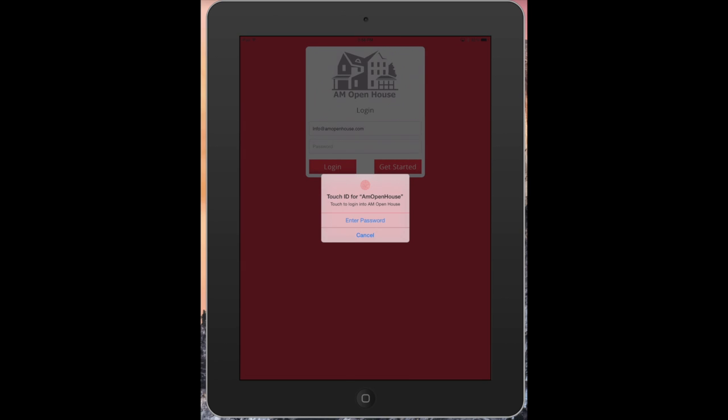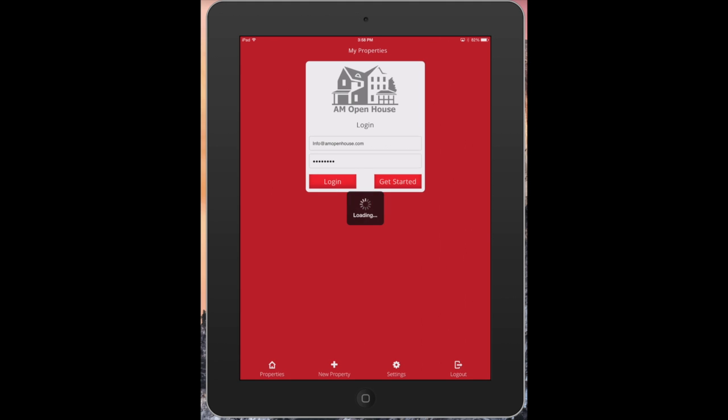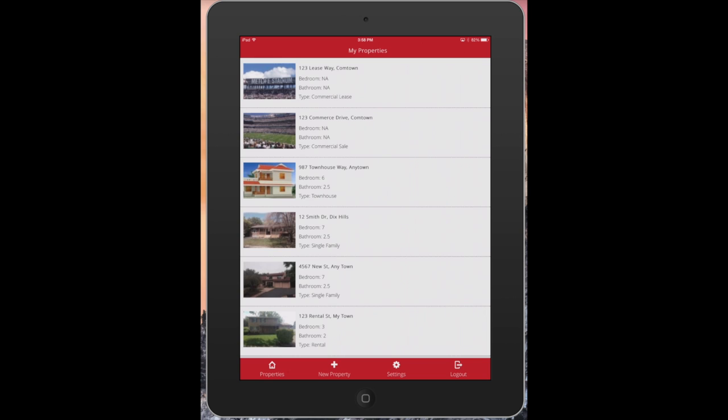And as you can see, we recently implemented the Touch ID. So once you've signed in for the first time, if you have a Touch ID enabled device, whether it's an iPad or an iPhone, this Touch ID will come up, it will automatically save your information. So all you need to do is use your fingerprint and it will go ahead and log you directly into the app. So from here, as you can see, it logs you directly into your My Properties page.